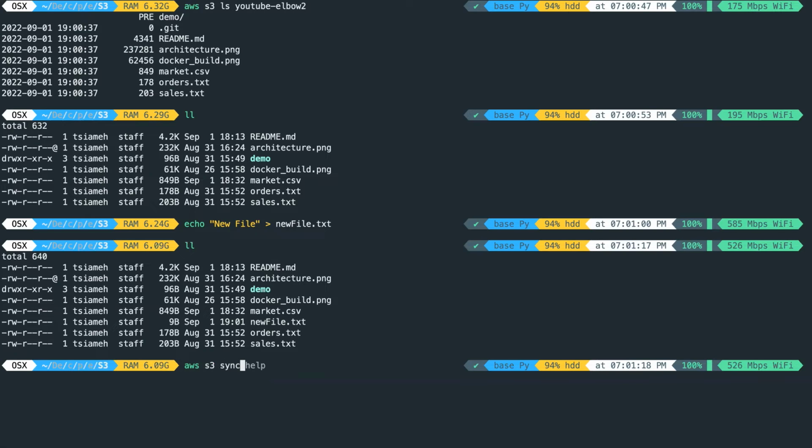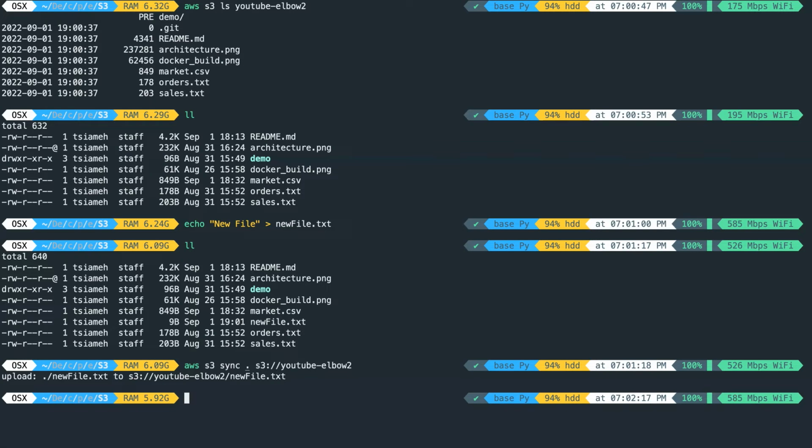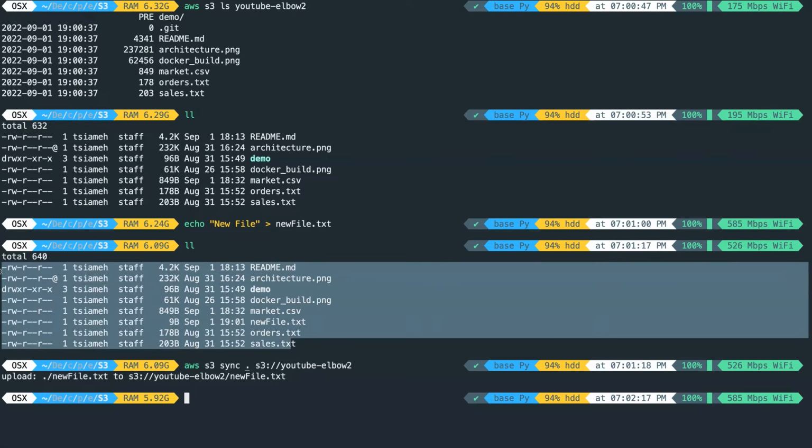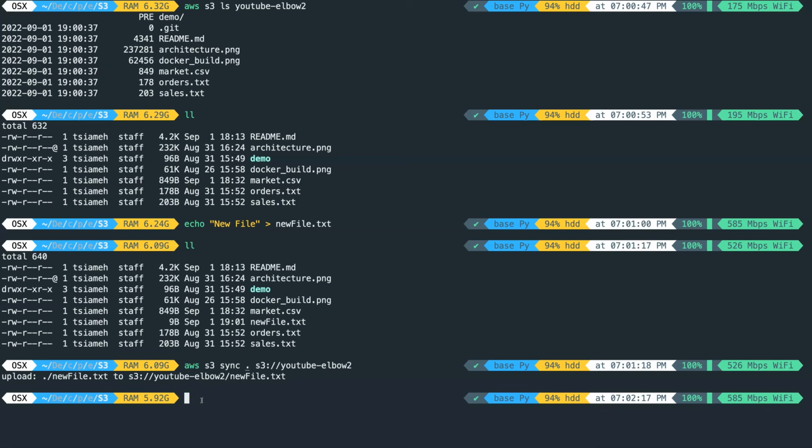So this is the command: aws s3 sync, the current working directory, and then I specify which bucket I want to sync the new file to. I'm going to say youtube2. I'm going to enter. You see, it detected that the new file is the only file that is new. All the rest already exist on my bucket.